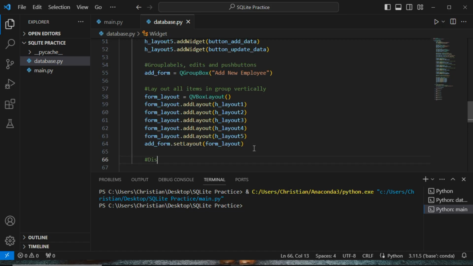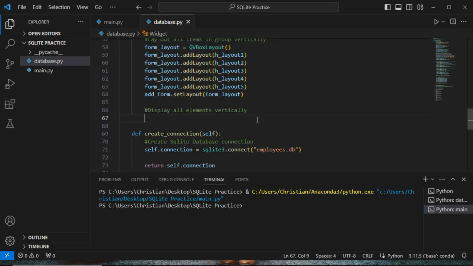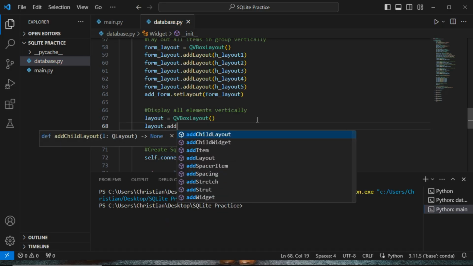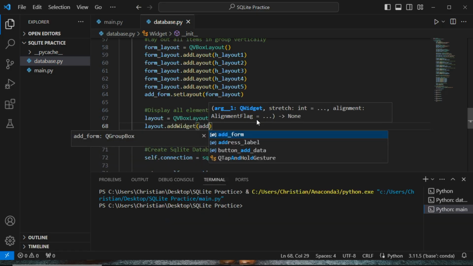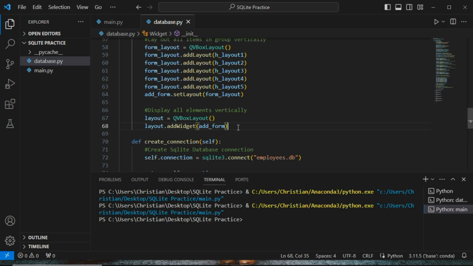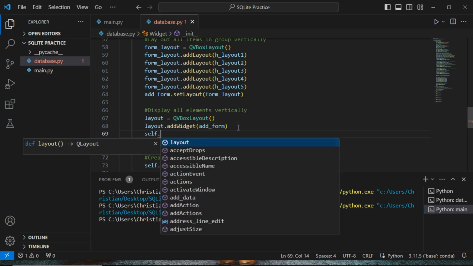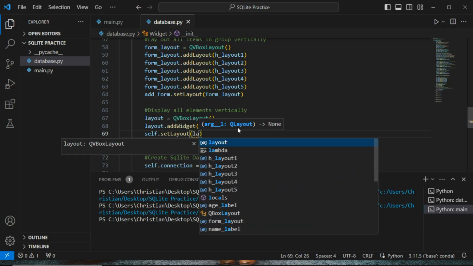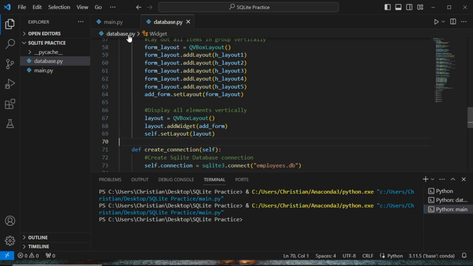So we need everything to be displayed vertically. So that means we're going to now create the major layout. So it's going to be layout being equal to QV box layout, because everything will be laid out vertically. So layout dot, we're going to add the widget. So we're going to add this form here into that list of elements that will be laid out vertically. So self.layout, we're going to set this. So we're going to declare that.